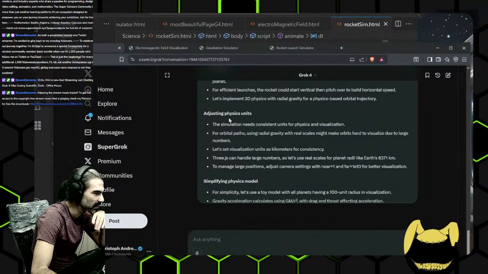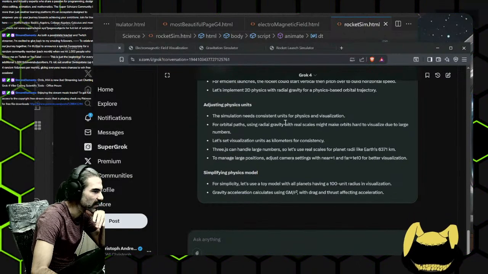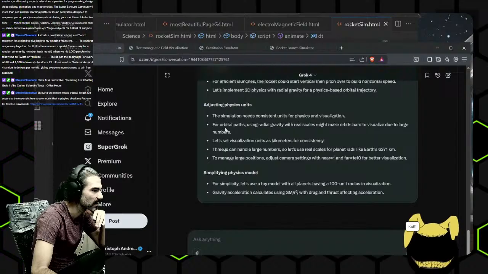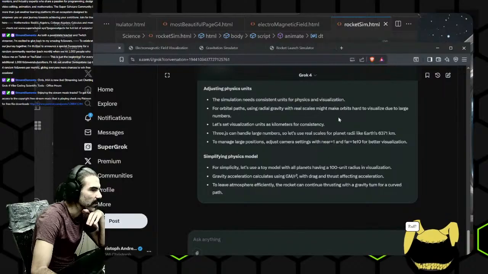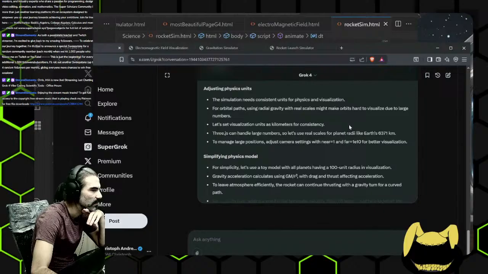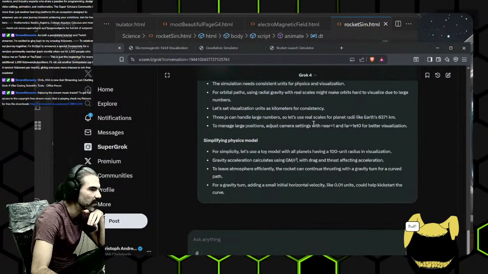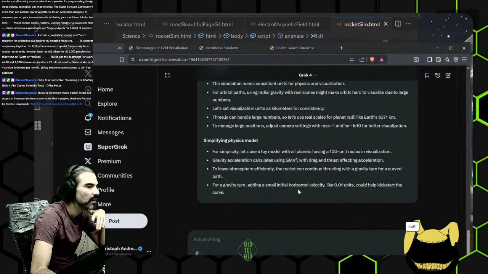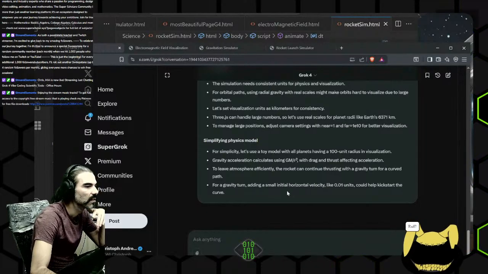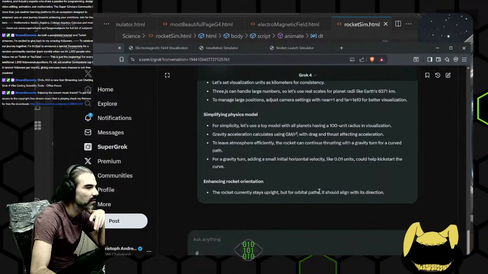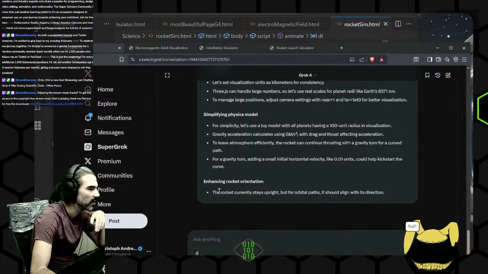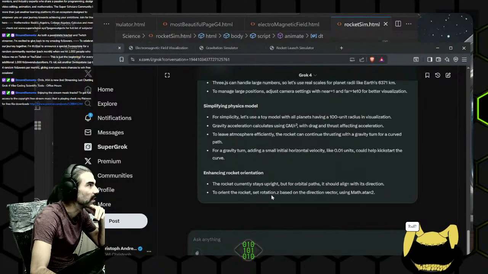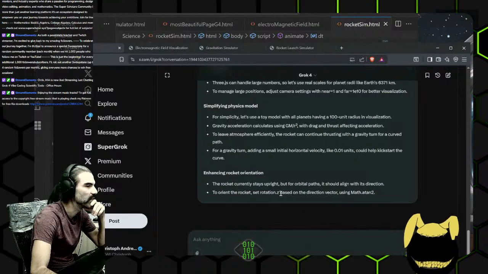Okay, interesting. Adjusting physics units. Simulation needs consistent units for physics visualization for orbital path using radial gravity. Real scales. Orbits hard to visualize due to large numbers. Okay, so they're reducing the number values. Horizontal velocity. It could align with its direction. Yeah, the rocket currently stays upright, just as if it's leaving straight up into the atmosphere.